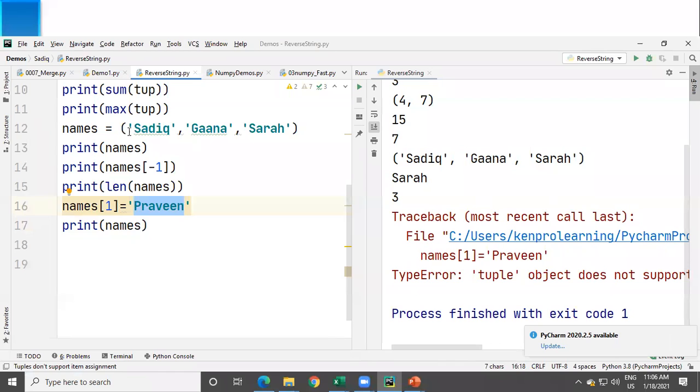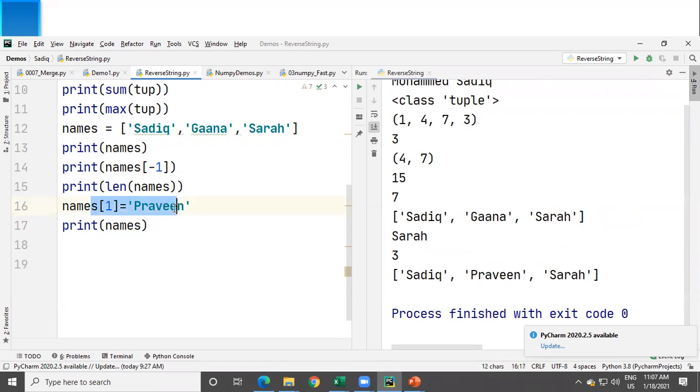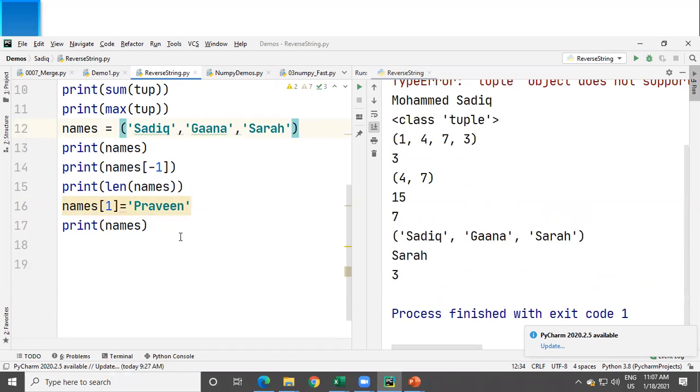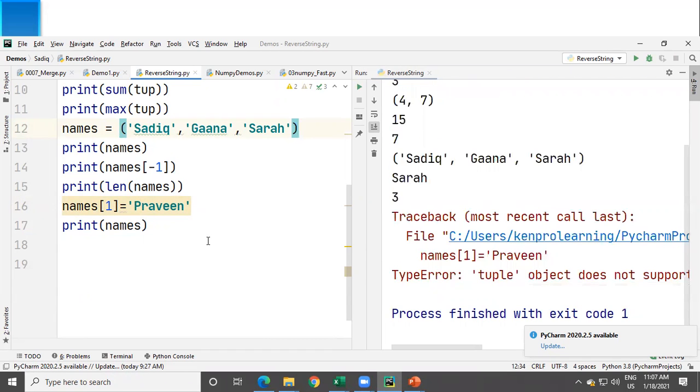item assignment. Now the same thing, if I put a square bracket, this becomes a list. When I put a square bracket, it becomes a list. Now you can see this works, and I have modified position 1 with Praveen. So now it says Sadik, Praveen, and Sarah. Ghana has been replaced. So if it is a list, I am able to do it. But if I put a round bracket, that is your tuple, data manipulation is not allowed. Clear?